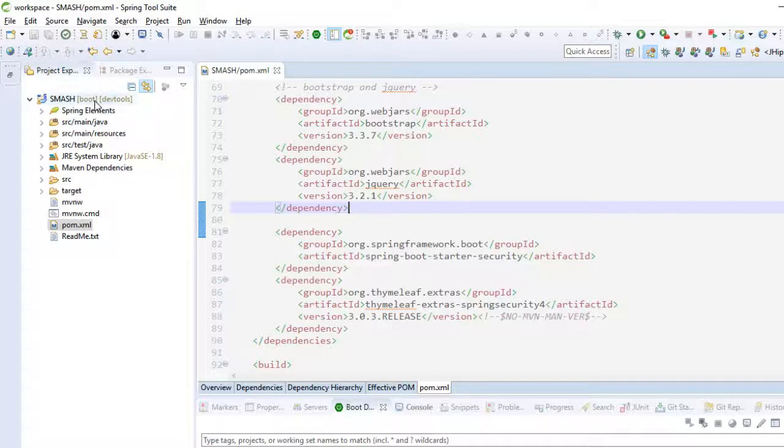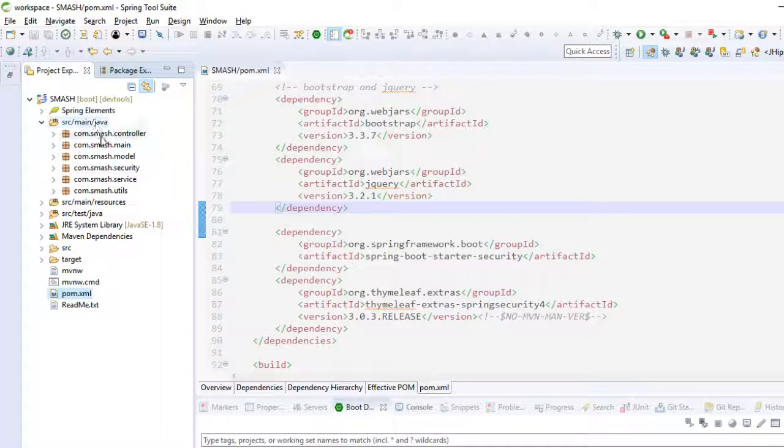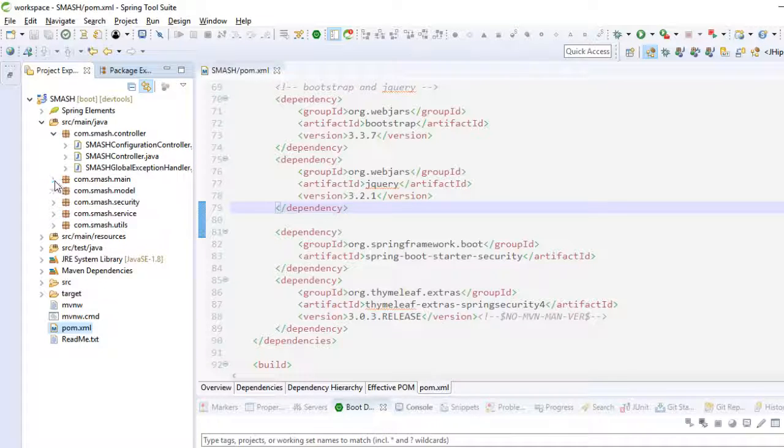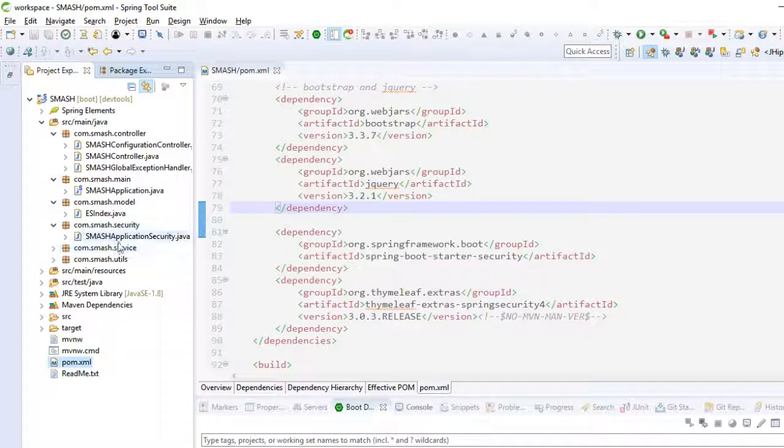So this was pom, and the structure of the application is all the code that lies under the src.main.java package, and it follows a very popular design pattern, MVC, model view controller. And we have our controller classes here. Then the start point of the application is here. Then models. Then I have the application security, which is kept separate.